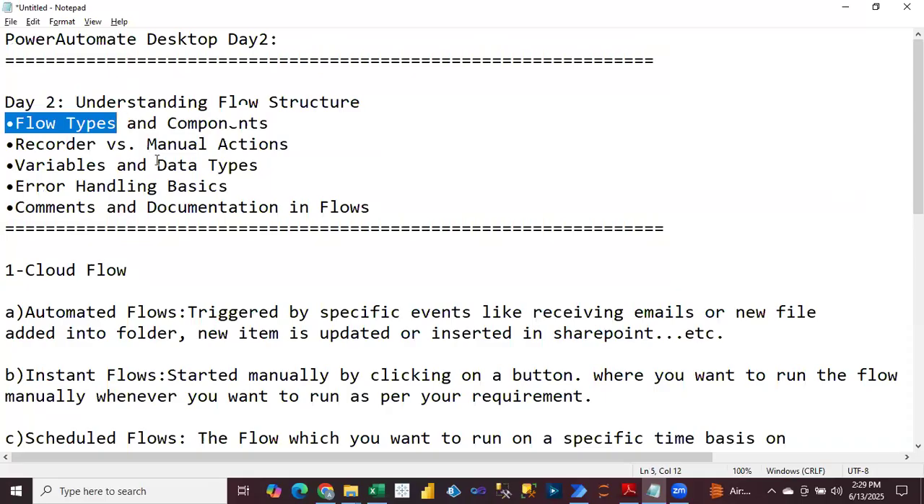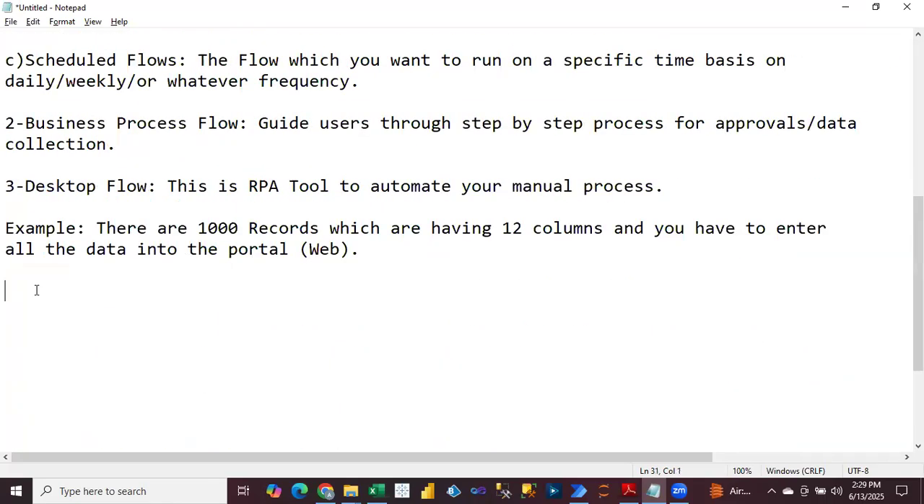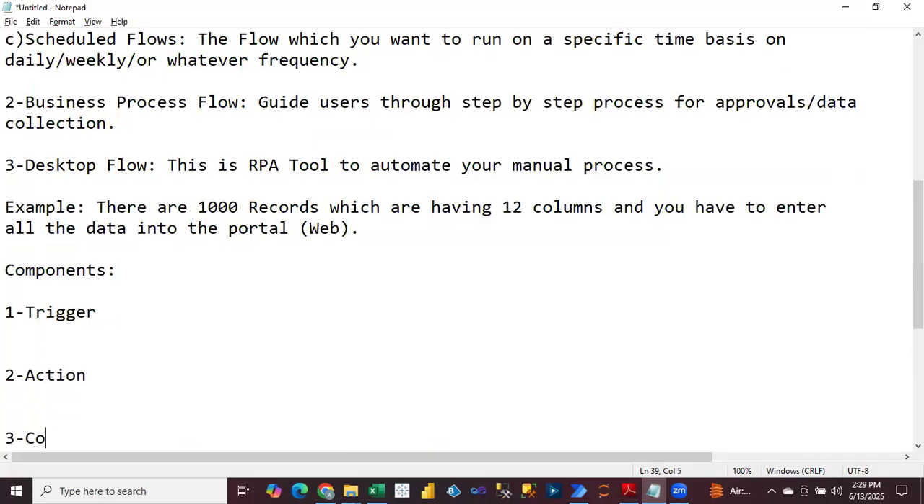Now in the flow types, if I talk about the components, what are the components? Basically we have three kinds of components. One is the trigger, second is the action, and the third is the connector. These are the three components.